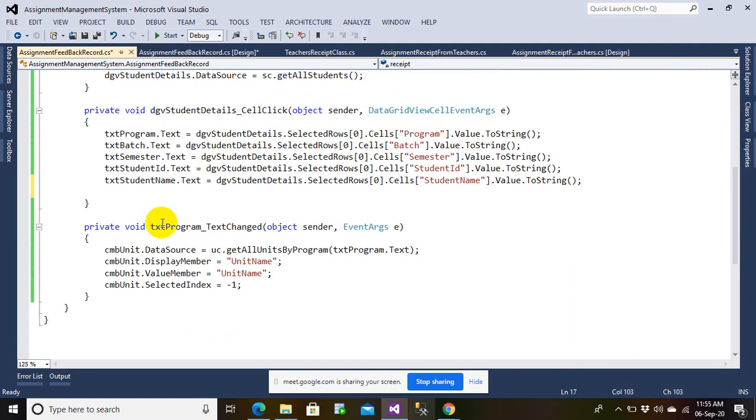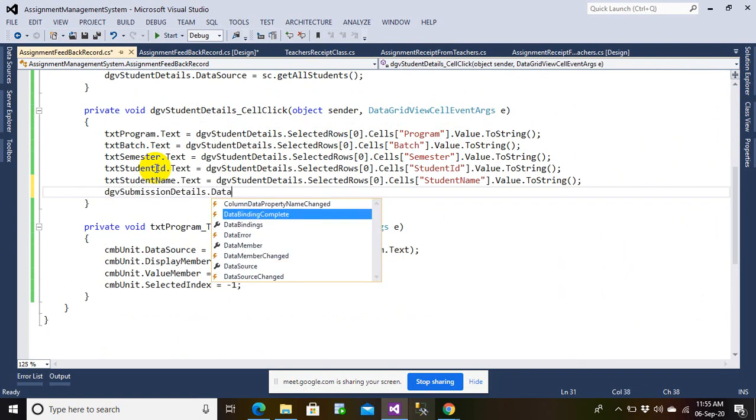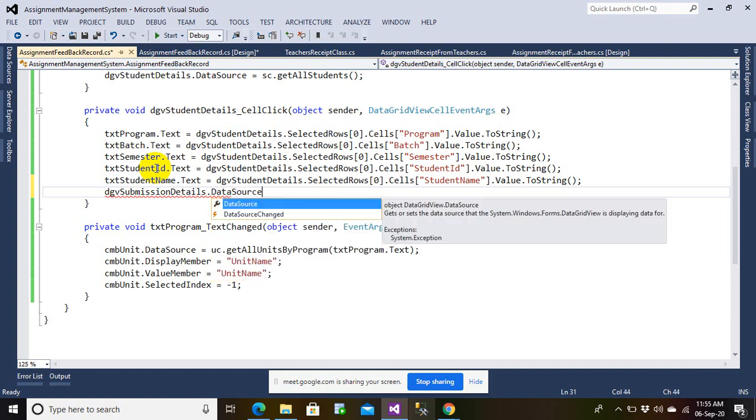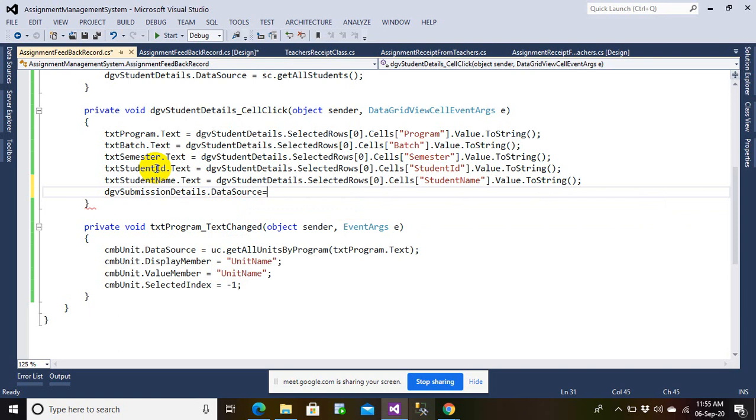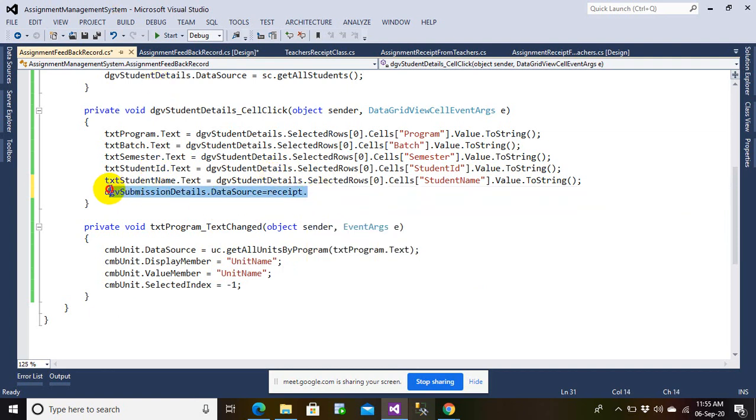Okay, and here this should be the DGV submission details data source, which should be equal to what we call the receipt dot get all received assignments. I have only received assignments, but I don't have them by student ID. So let me also go and retrieve all the student assignments by the student ID.